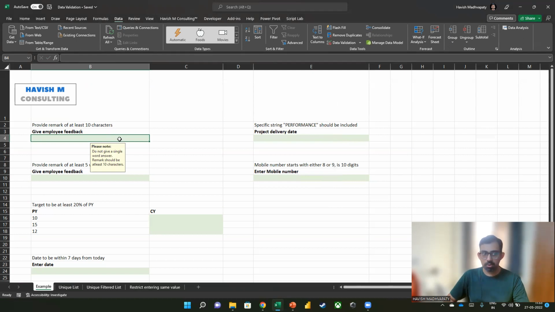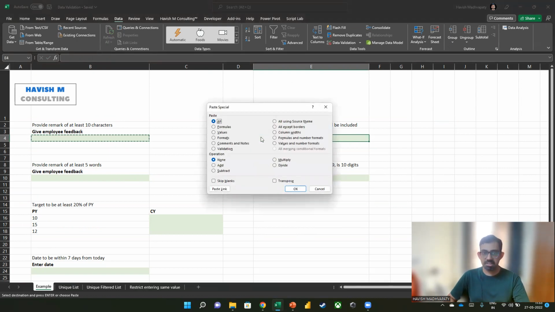One more tip I would like to give you is that if you would like to copy this validation into other cells, you can simply do a Control-C and then do a Control-V. Or one more way of doing that, in case you don't want to overwrite the value, is to do a Control-C, go to any other cell, and then go to Paste Special. The shortcut for Paste Special is Control-Alt-V. And here you can select validation. This means that the existing color and the format and the value in that cell will not go away. Only the validation will be applied.